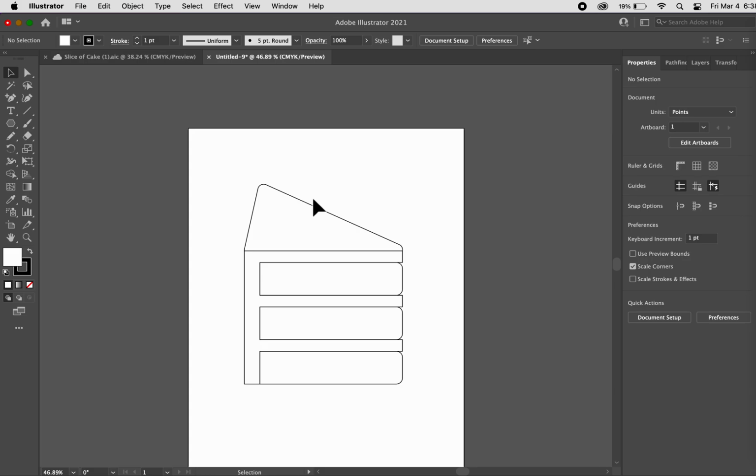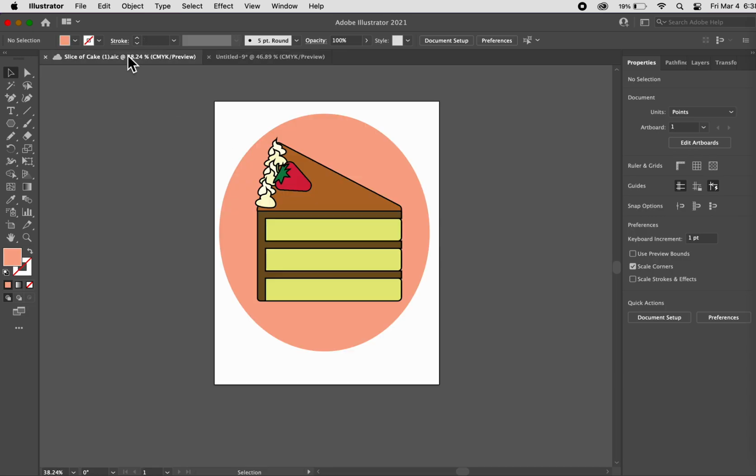Now you would decorate it with whatever icing you like and whatever theme you have for your dessert. Here's an example of one that has had color added to it and a strawberry added to it, along with the whipped topping.